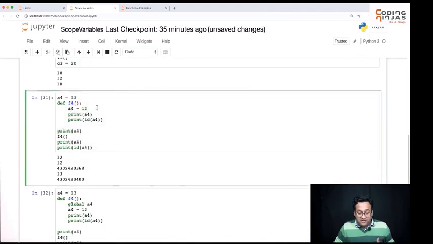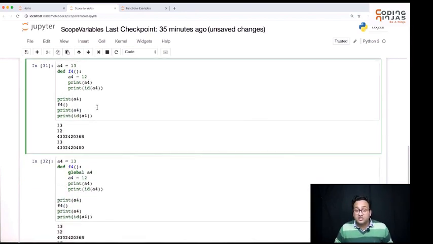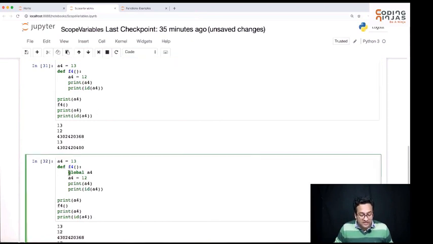If you try to change a global variable, Python by default is going to assume that you want to create a new local variable. If you do want to use the global variable inside a function and change its value as well, then you need to specifically say global A4, which is telling Python that, hey, I don't want to create a new local variable. I want to use that global A4 and change its value. Okay, so you need to specifically tell Python that.